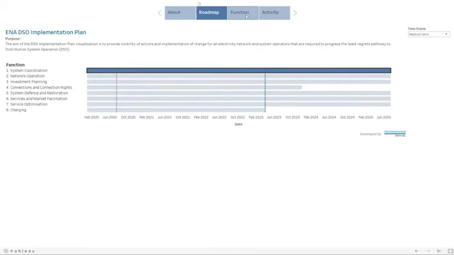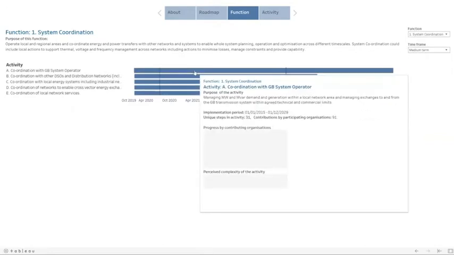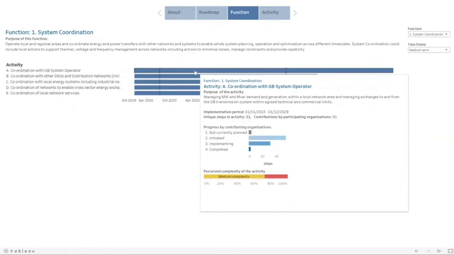And we can also then move to the function view. And this is where you can see similar type of information, but for every activity which sits under a function. So the first thing to do here is to select the function that you want to view, and you can do it by clicking this drop-down box at the top right of your page. And similarly here, you can select your time frame. Now, if you click on the bar of the activity, you get similar information which we have already discussed in the roadmap view. So I will not dwell more on this view.